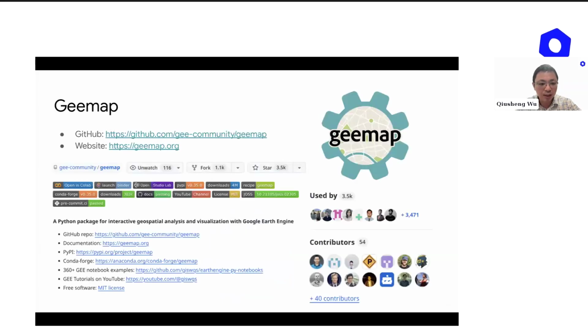So the first package I want to highlight is Geemap. Geemap is a Python package for doing geospatial analysis and visualization with Google Earth Engine. Google Earth Engine is a very popular cloud computing platform for doing large-scale data processing. I created the project around 4 years ago, right after the pandemic. At the time I was teaching my students how to use Google Earth Engine.